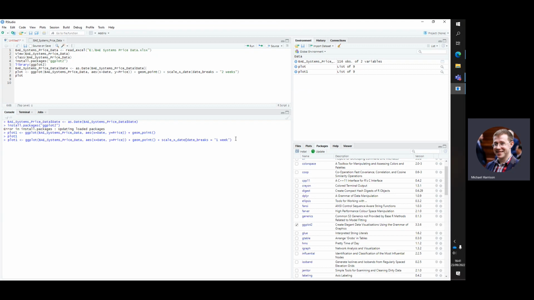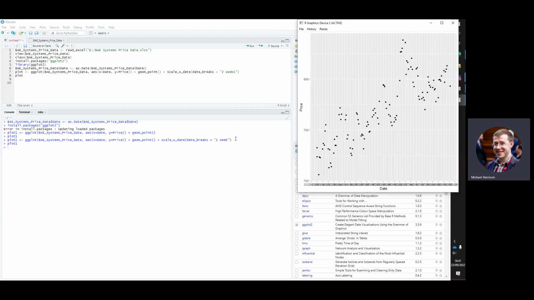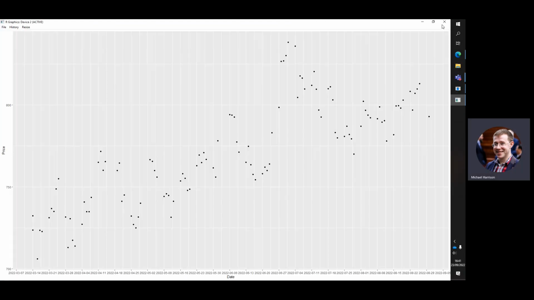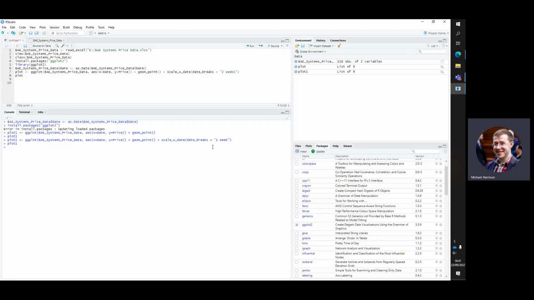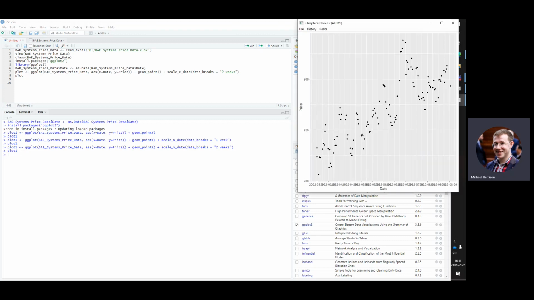R is actually quite smart. So let me call it again for you and make it max. You see, with a weekly tick on the x-axis, it's very, very cluttered. I can't easily interpret that. So now you see why I would suggest you put a plot of 2 weeks. Like that. Let's run it and get it again.